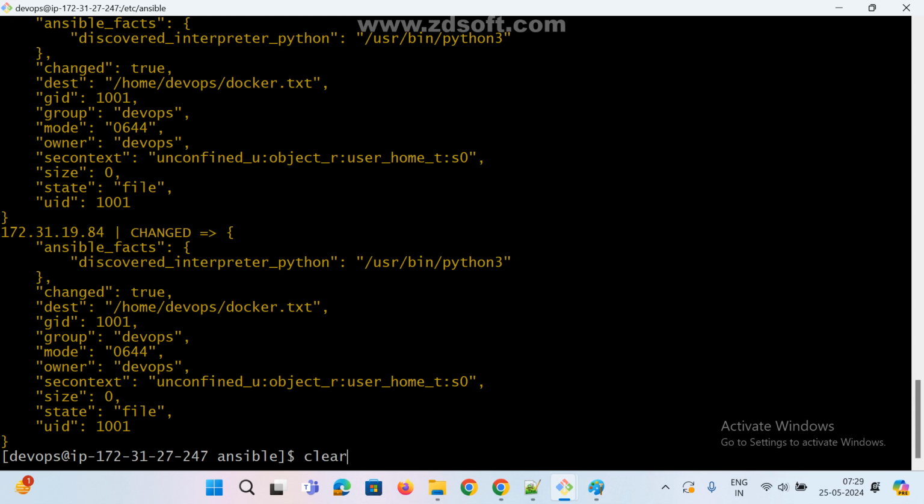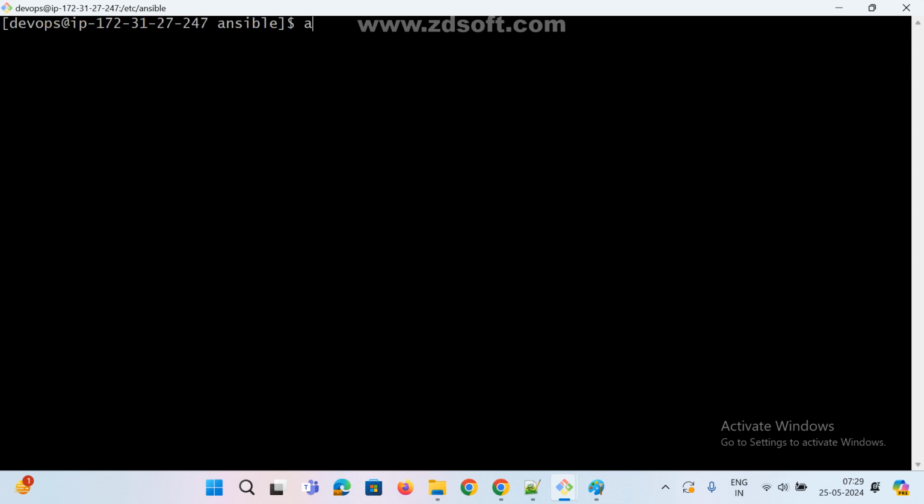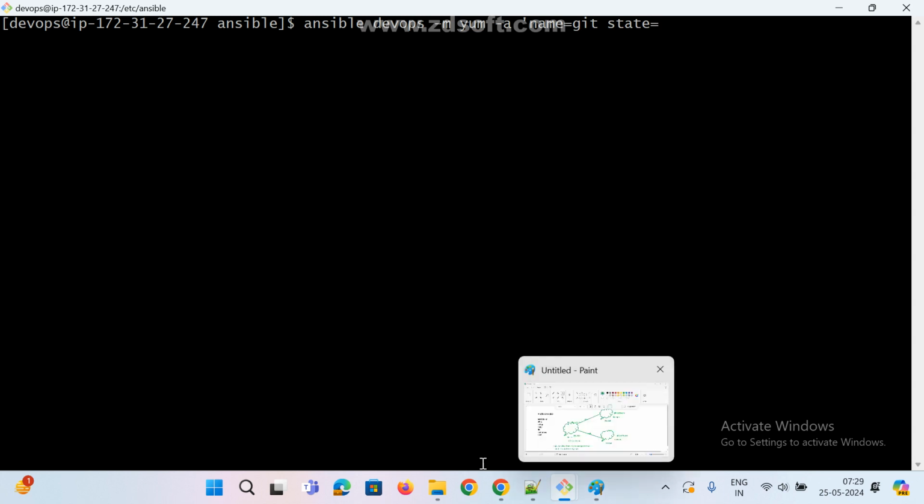Anyone from the previous batch, tell me. See here: ansible, group name DevApps, -m, module name is yum, and -a. What is -a? Module arguments. Now argument: name equal to what is the software? Git. And state is state equal to installed. Here we just now discussed, right?